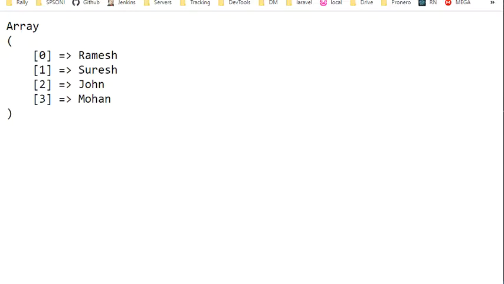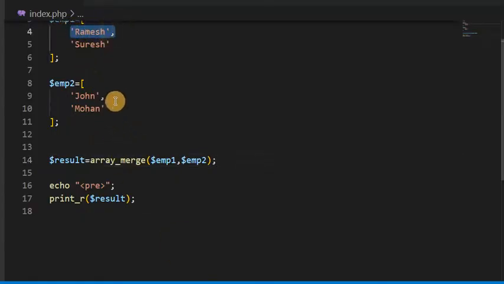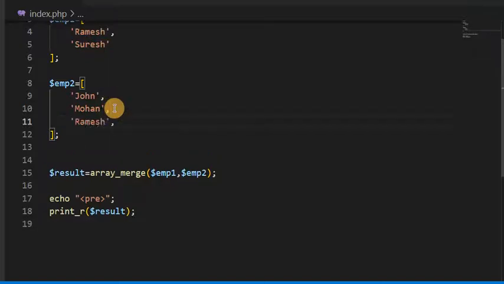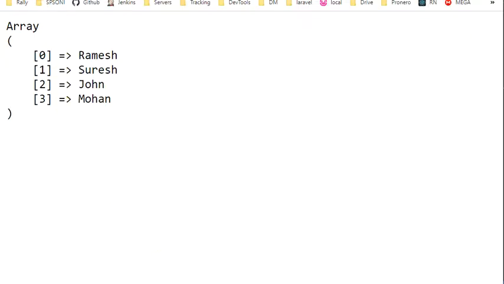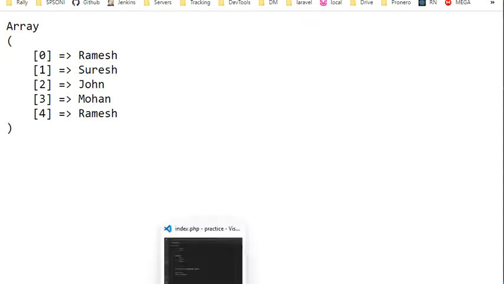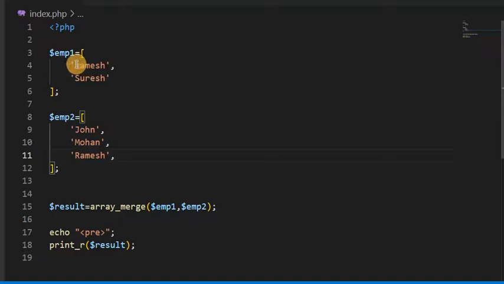So here we have to notice one more thing. Let's suppose I am going to add this Ramesh here also. So what does it give? You can see Ramesh, Suresh, John, Mohan, and Ramesh. It means it is duplicating the value here. So it can give us the duplicate value, but the key is always unique, because we are merging indexed arrays. So you can see here the index of this one will become 0, this is 1, this is 2, this is 3, and this is 4.